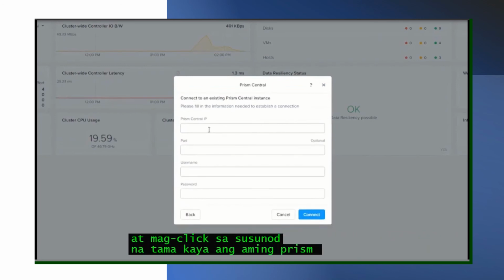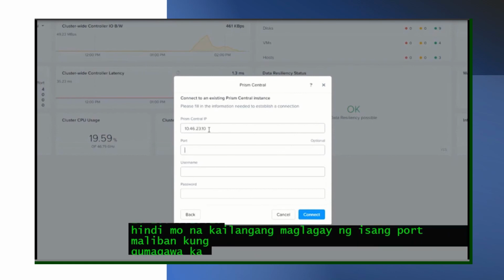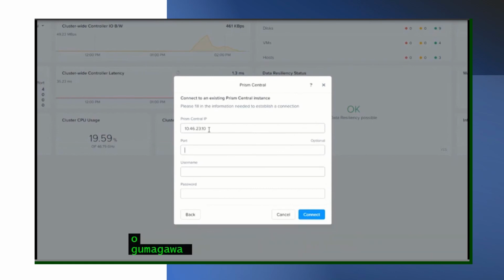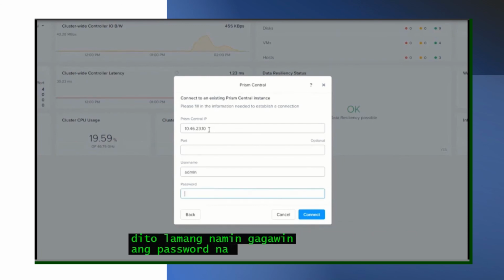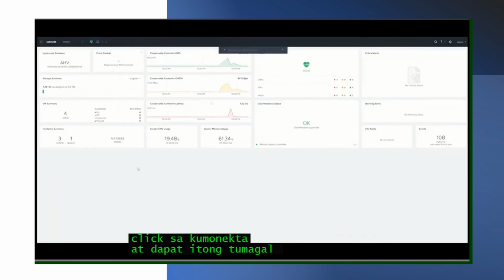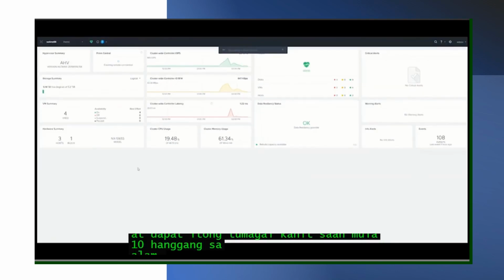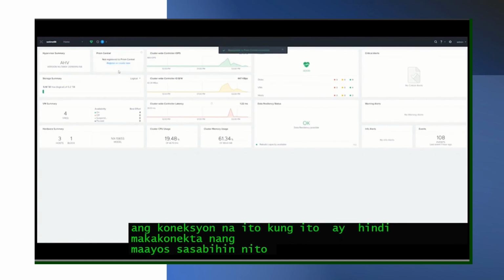So our Prism Central IP is going to be 10.46.23.10. You don't need to put a port unless you're doing some sort of port masking or some sort of NATing. So here we're just going to enter the password that we set it to. Okay, and then we're going to go ahead and click connect. And it should take anywhere from 10 to 45 seconds for the connection to complete. If it doesn't connect correctly, it will tell you.